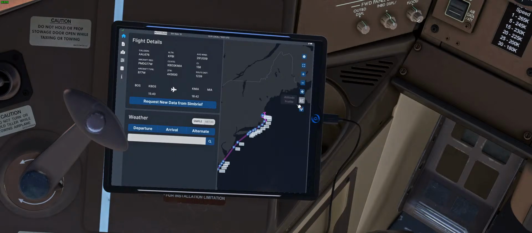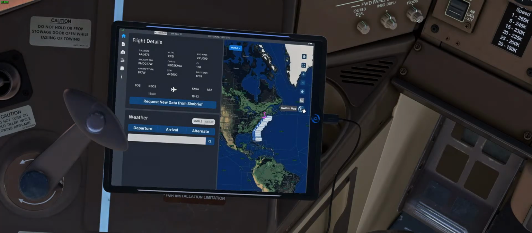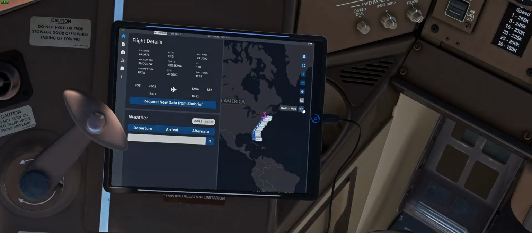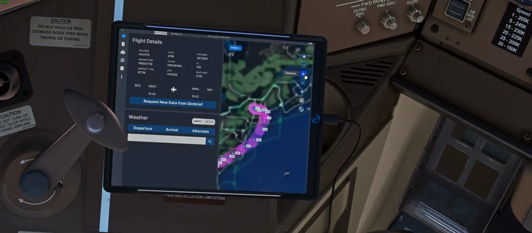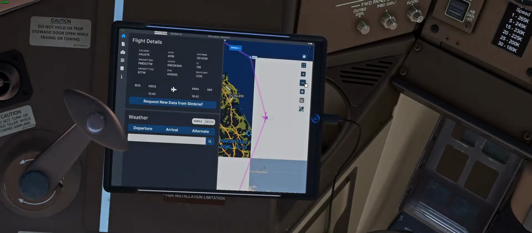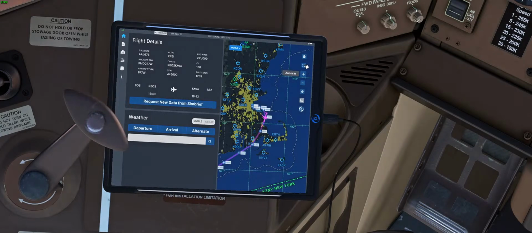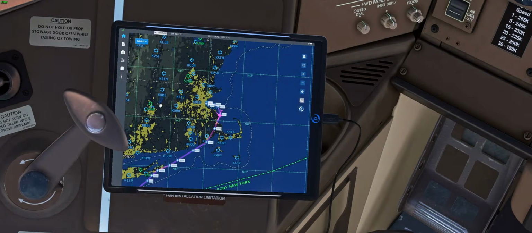So we can lock our location, switch our maps around to different navigation maps. This is the PMDG map. Since I have Navigraph, we can go with this map. And then you can zoom in, zoom out. It's very convenient. And now we could go full screen since we don't need our charts yet.